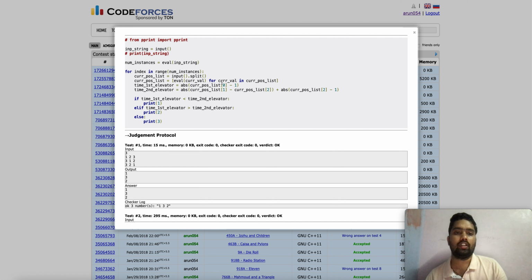This is the current position of the first elevator, and minus 1 will give us the time taken for the first elevator to come back to the first floor, and this part gives the time taken by the second elevator to go from the current floor to the first stop. So also we'll have to add this part. What is this part? This is the time taken by the second elevator to travel from the first stop to the first floor. So the summation of these two absolute values gives the total time taken by the second elevator, and here we are just checking which of these two times is lesser and printing the output correspondingly.